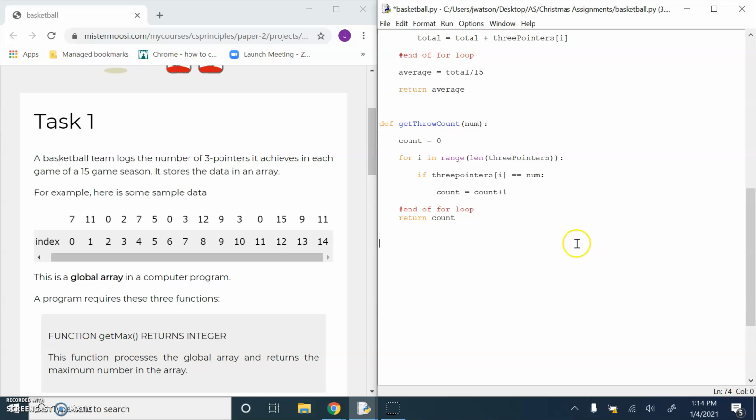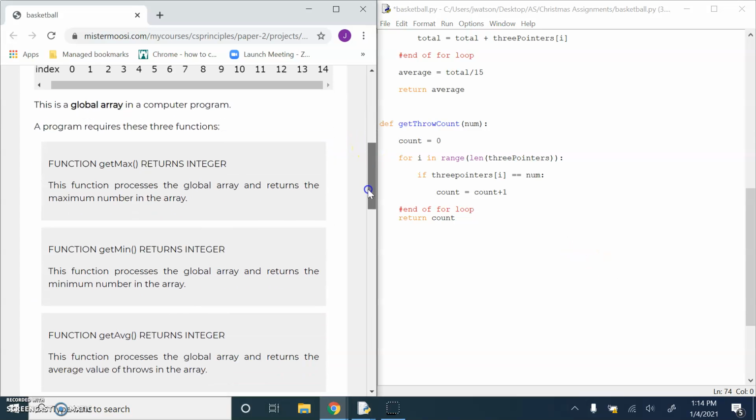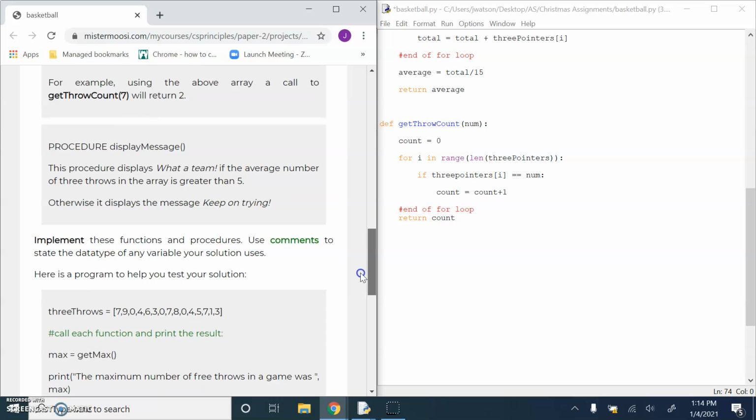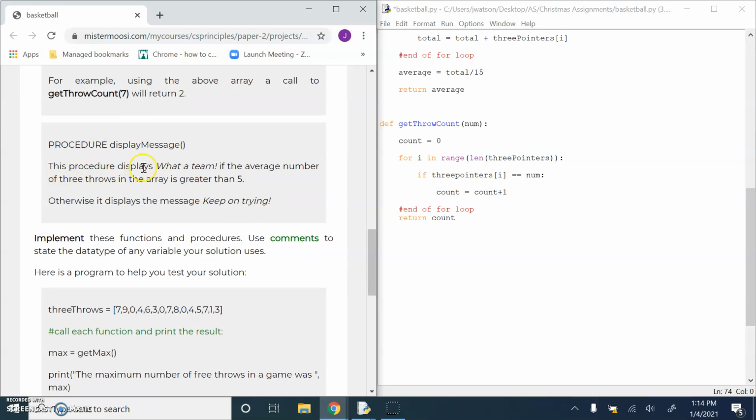Okay, now then let's go to a procedure, display message. This procedure displays what a team if the average number of three throws in the array is greater than 5. Okay, def display message. It's a procedure, not returning anything this time.